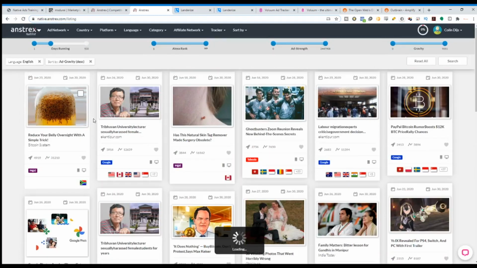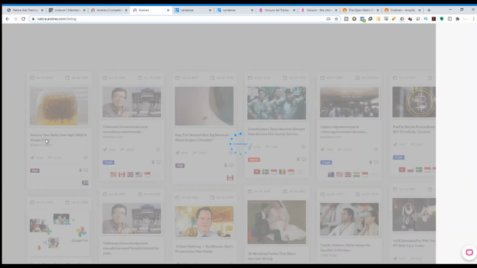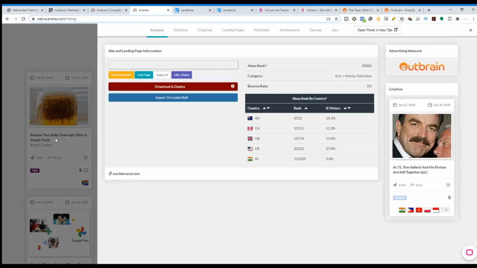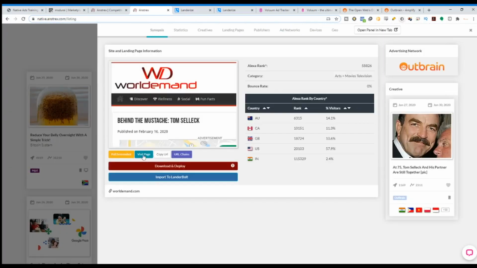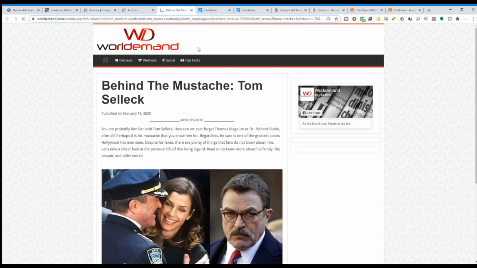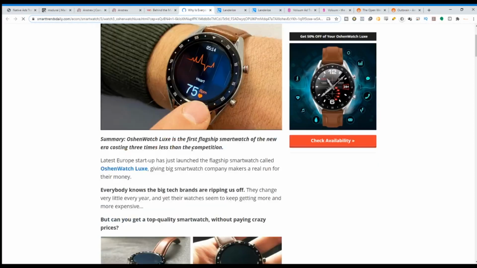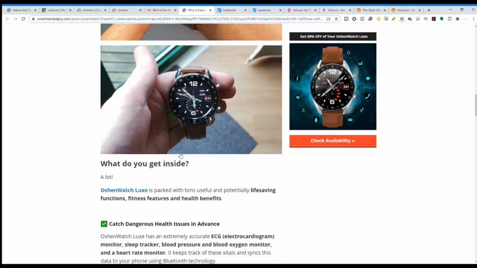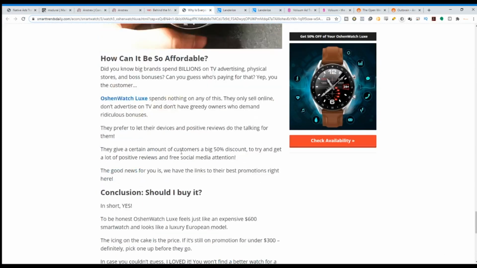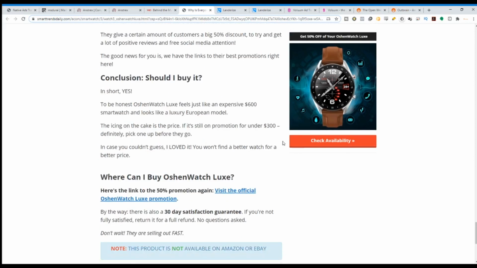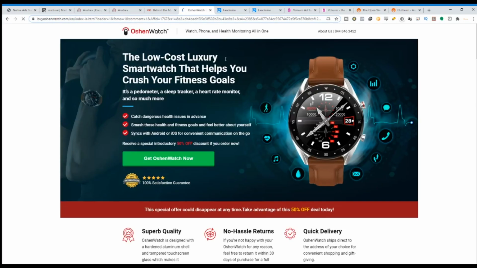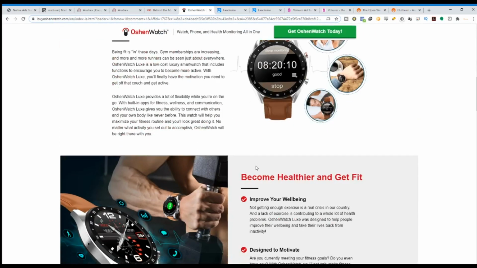Most of these offers, for example this offer, right? You can click on this offer, reduce your belly overnight with a simple trick. You can see their page. This is their landing page, which is pretty sleek. Once you click on the landing page, I want to see where they are getting this offer from. So what offer is this? This is a smartwatch offer, right? Ocean smartwatch. Look at that.